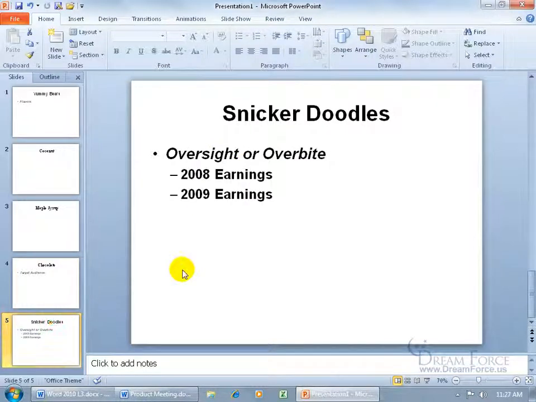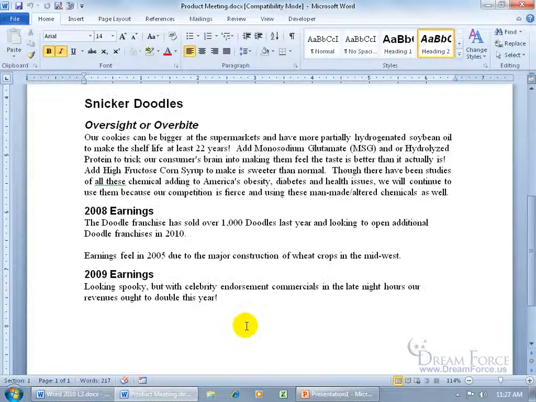Then there's snickerdoodles. So we have heading 1, right? Snickerdoodles. There's heading 2, oversight or overbite. So that's heading 2, a subheading to heading 1. And then you have heading 3, which is a subheading to the subheading of heading 1. So you have heading 1, the bullet, and then the sub-bullets. And if we go back to our document, let's scroll down to the bottom. There's heading 1, there's heading 2, there's heading 3.